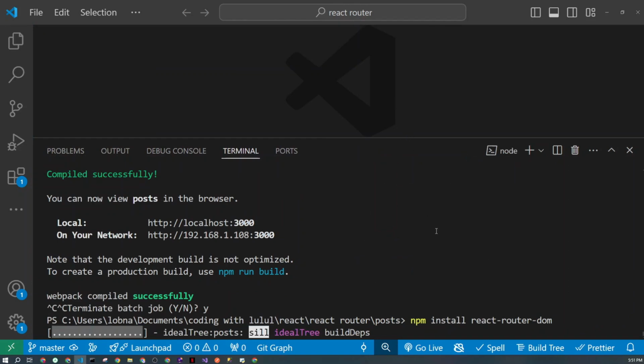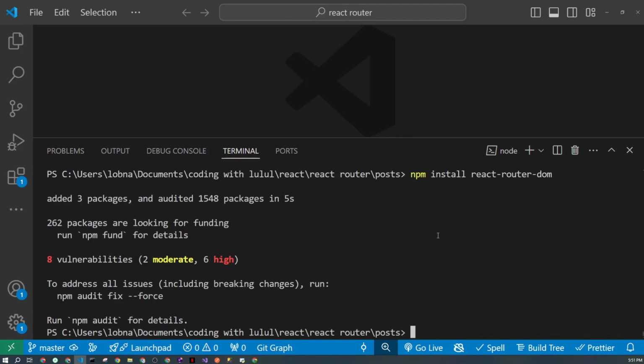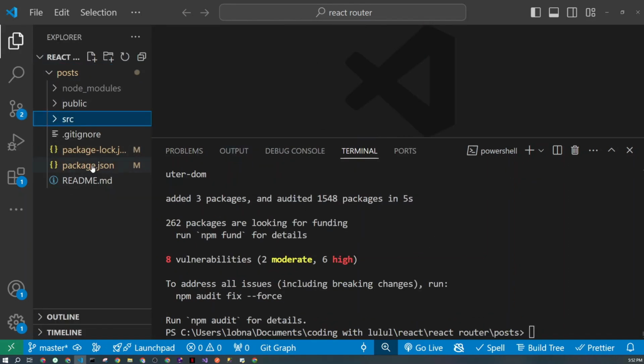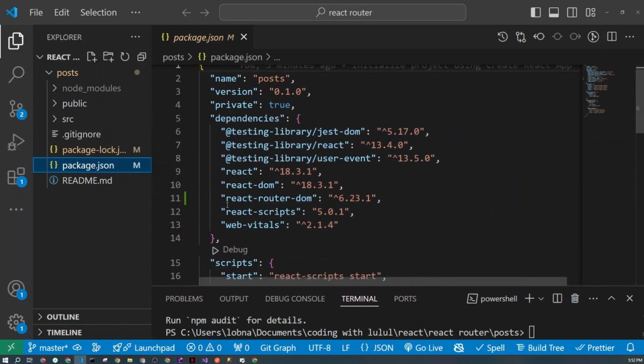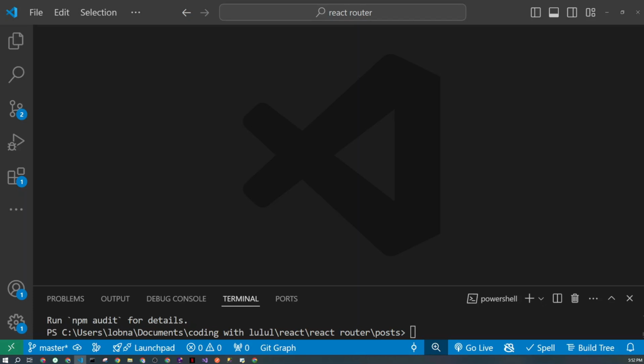Because the current version at the time of this recording is version 6, that will be the one installed. If I go back to our package.json and scroll there, you'll see the react-router-dom current version is 6.23.1. That's it. So React Router is now installed in your app and it's ready to be used. Piece of cake, nothing difficult, okay?